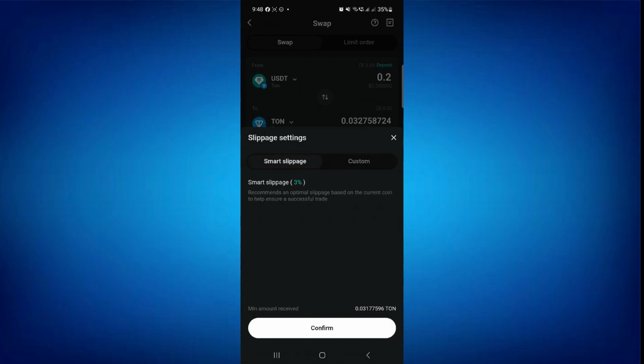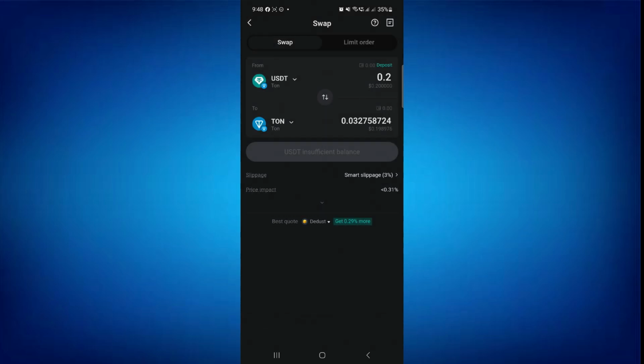After entering the amount and selecting the slippage, you just have to tap on the confirm button here. As I don't have any amount, that's why it is showing insufficient balance. But in your case, the confirm button will show here. Just tap on that and your USDT will be converted to TON. So that's basically how you can convert USDT to TON in Bitget Wallet. So that's all for this video.